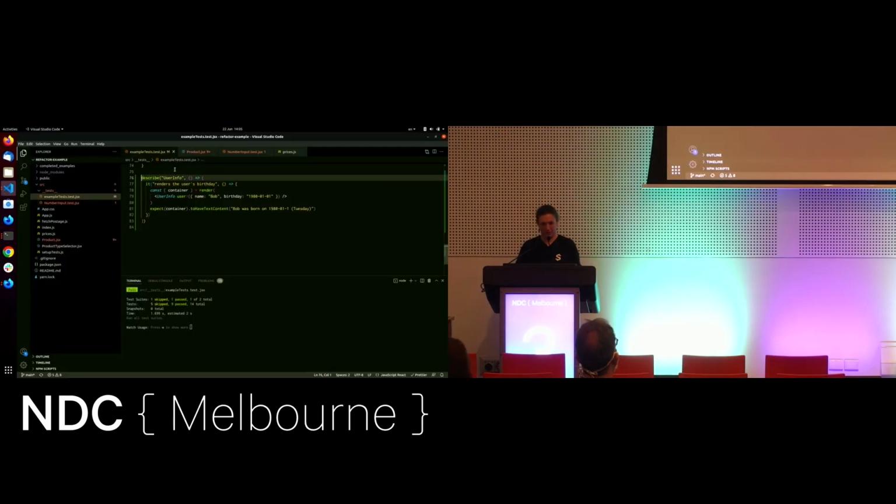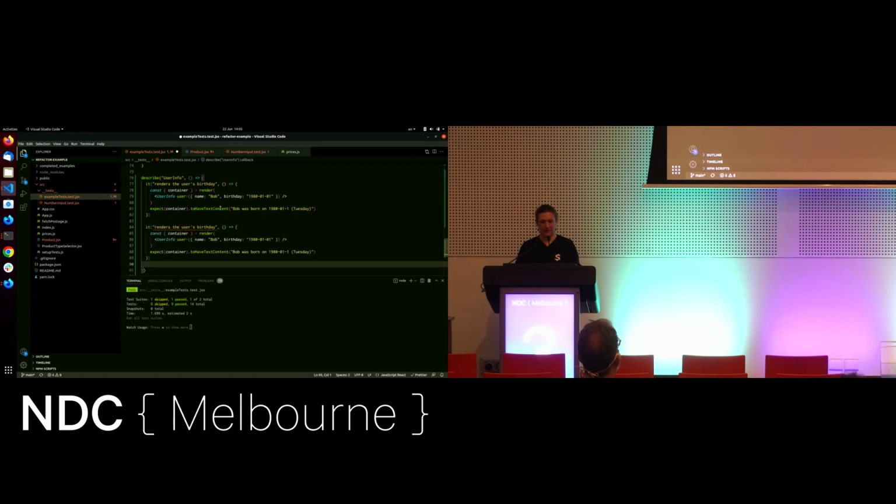It actually looks a lot like this, so I'm going to copy and paste. Oh, I don't need all of that, just this one. So here, instead of it rendering the specific thing, we can just say it matches the snapshot. And instead of passing in this specific text content, we can just expect it to match snapshot.